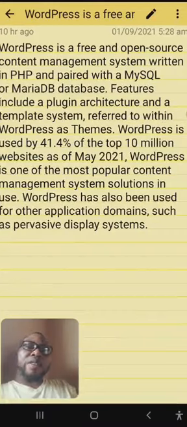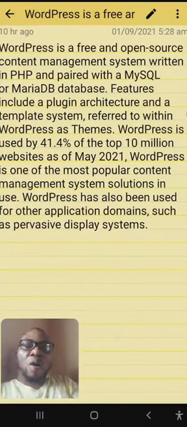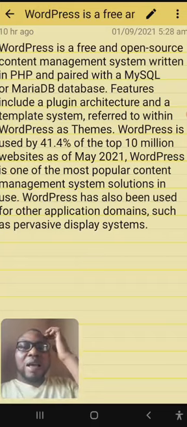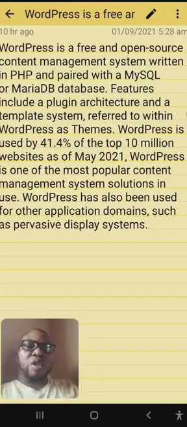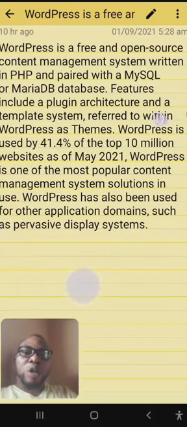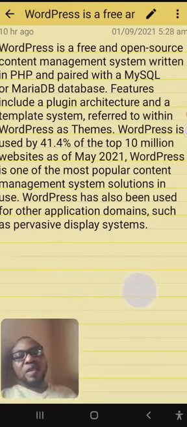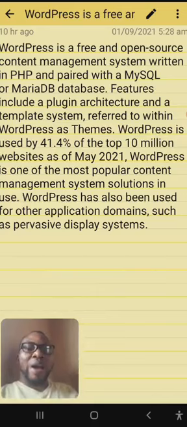You will see WordPress is a free and open source content management system written in PHP and paired with a MySQL or MariaDB database. As of May 2021, WordPress is used by 41.4% of the top 10 million websites of the whole world. That shows to us that WordPress is well appreciated by web designers. So we'll be using WordPress in the course of this training. Now let us move straight to the business of the day.